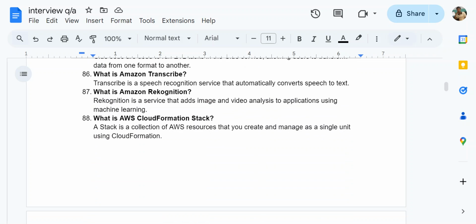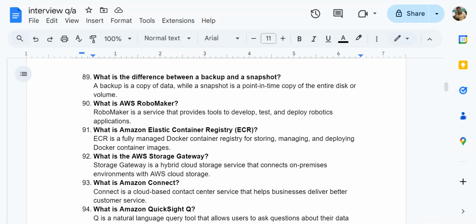What is an AWS CloudFormation stack? A stack is a collection of AWS resources that you can create and manage as a single unit using CloudFormation. What is the difference between a backup and a snapshot? A backup is a copy of data, while a snapshot is a point-in-time copy of an entire disk or volume.